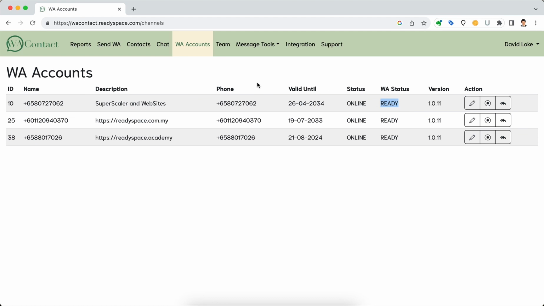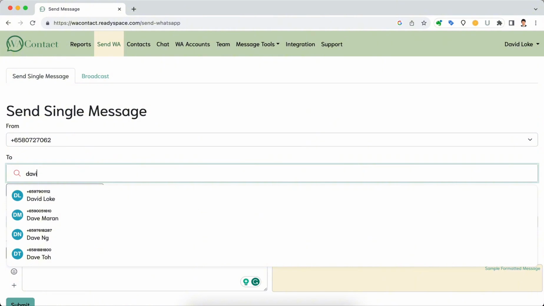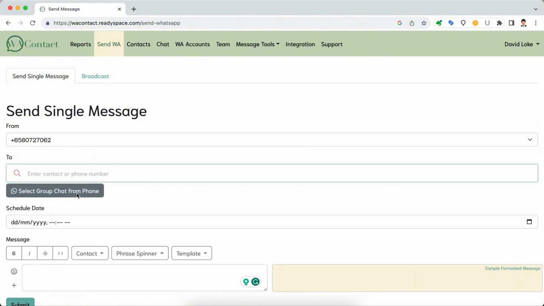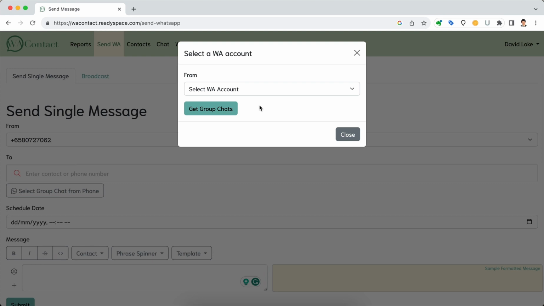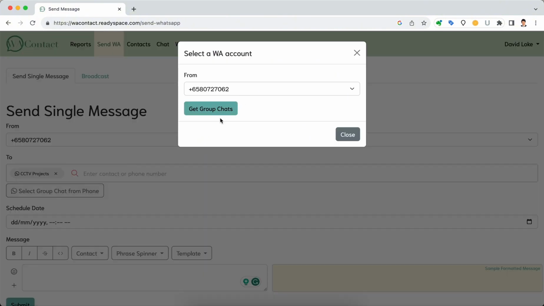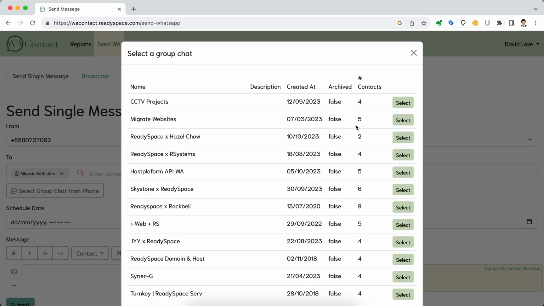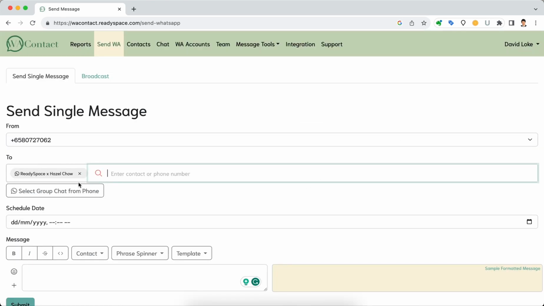The next thing you would like to try is to start sending a message to yourself or your colleague. So you can start to send a message to someone, or you can select a group chat and get the group chat over here, and a message will be sent to the group chat within your phone. Of course, you can have multiple group chats. Select. Yep. There you go. All right.